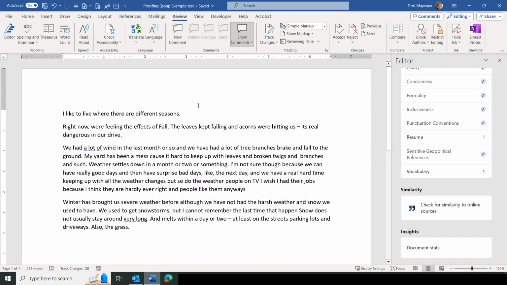Here's the thing. With spell check, Word lets any misspelled word go if it's misspelled within the context of what you have written, but it is not misspelled because it's an actual word. So let's read through and find some examples of that. Right now we're feeling. Now, Word sees this as a verb, but in fact, it's we're feeling the effects of fall. Totally different, isn't it? And yet, Word saw that as just an okay word.